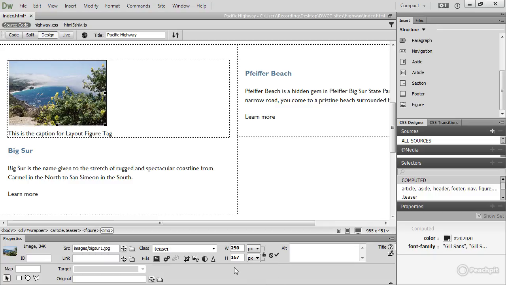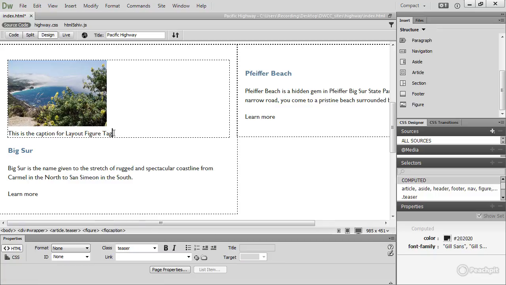Now normally you should resize images in your graphics program, but I plan to reuse these images in a fluid grid design later in the course, and in certain circumstances they'll need to be much larger, so that's why I'm using HTML to resize the image. So let's select that figcaption placeholder text, and replace it with the alternate text that I copied before.